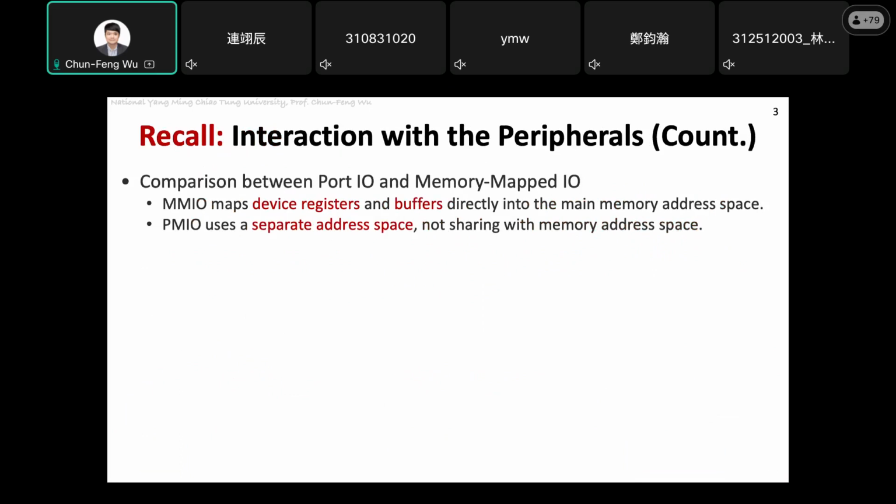mapped I/O. So here are a few more details about MMIO and PMIO. MMIO maps device registers and buffers directly into the main memory address space. Remember when we were talking about SSDs, inside an SSD there is also a DRAM buffer, those kinds of things. And for some devices, there are registers inside to control the device. So when the CPU is going to configure the device, the CPU needs to access those registers and buffers. And the CPU can decide to use memory mapped I/O or port mapped I/O.